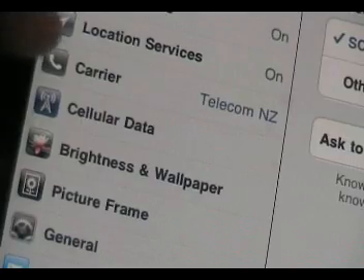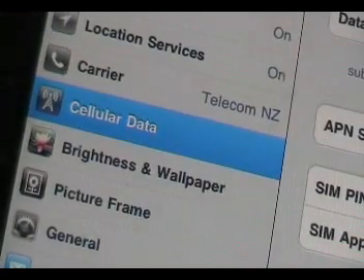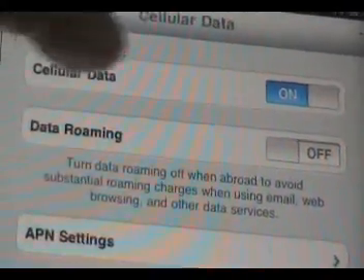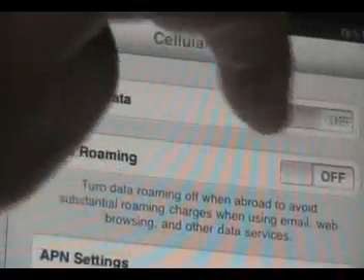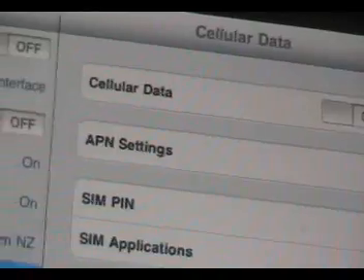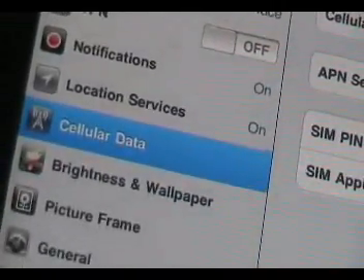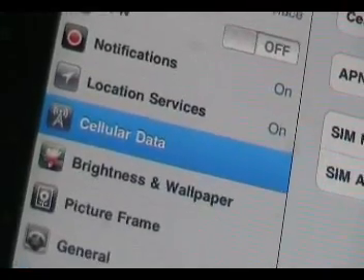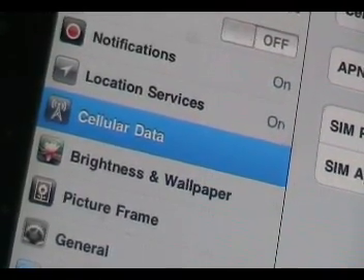Now you want to switch the cellular data, which is the 3G, off up here. Switch that off, and you will see the carrier disappears automatically, which means you're not using your 3G internet connection.